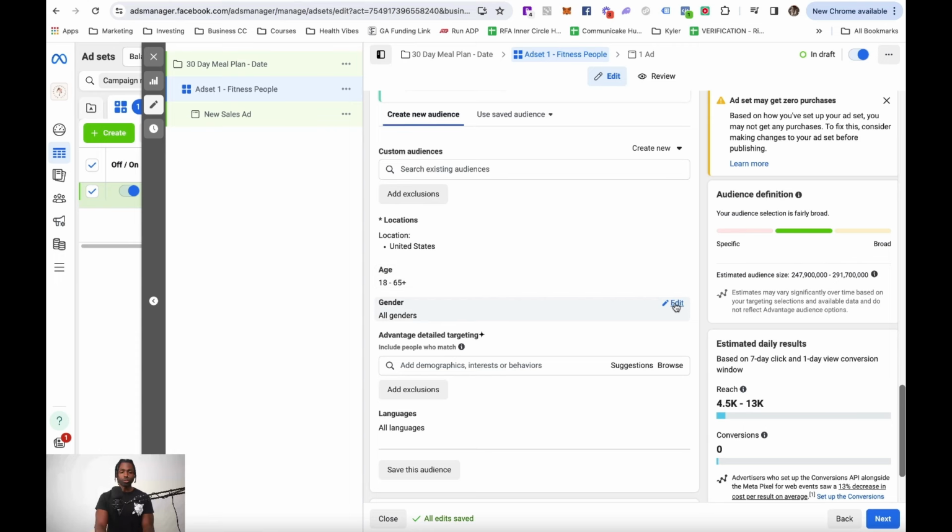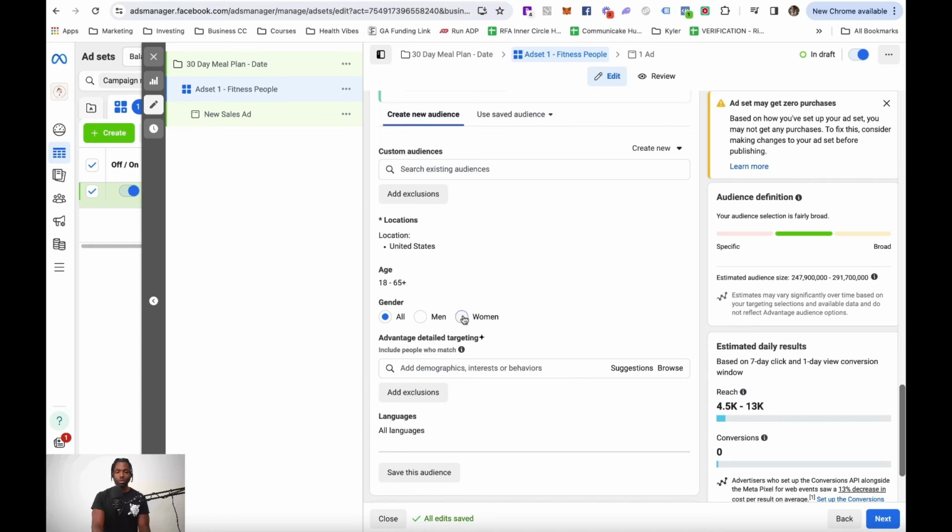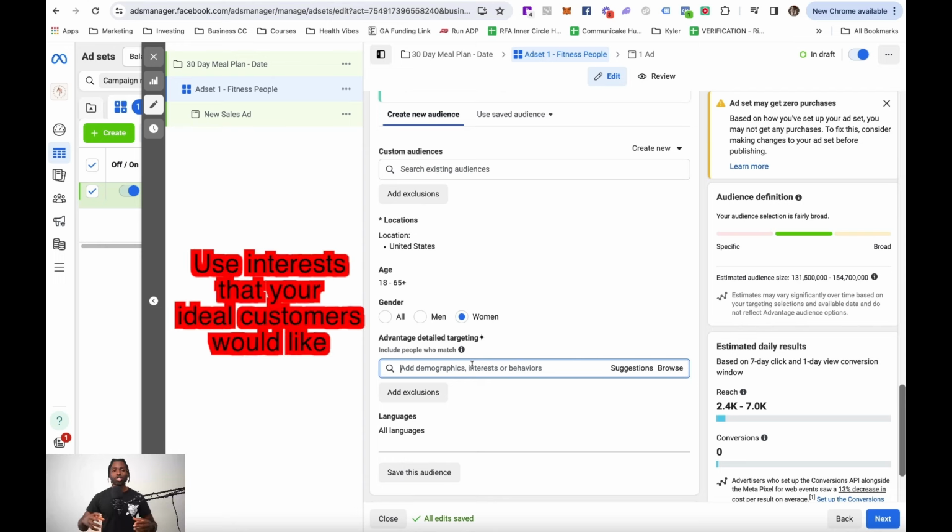And then for genders, you can choose whatever genders you want. Let's just say we want to choose women in this case. All right, now for the detailed targeting, this is the section where you're going to enter specific things that people are interested in that have to do with what you're selling. So if we're selling a 30-day meal plan, I want to target people who are interested in healthy eating, fitness things, people who might shop at different fitness brands, people who might work out. That's the type of audience that I'm looking for here.